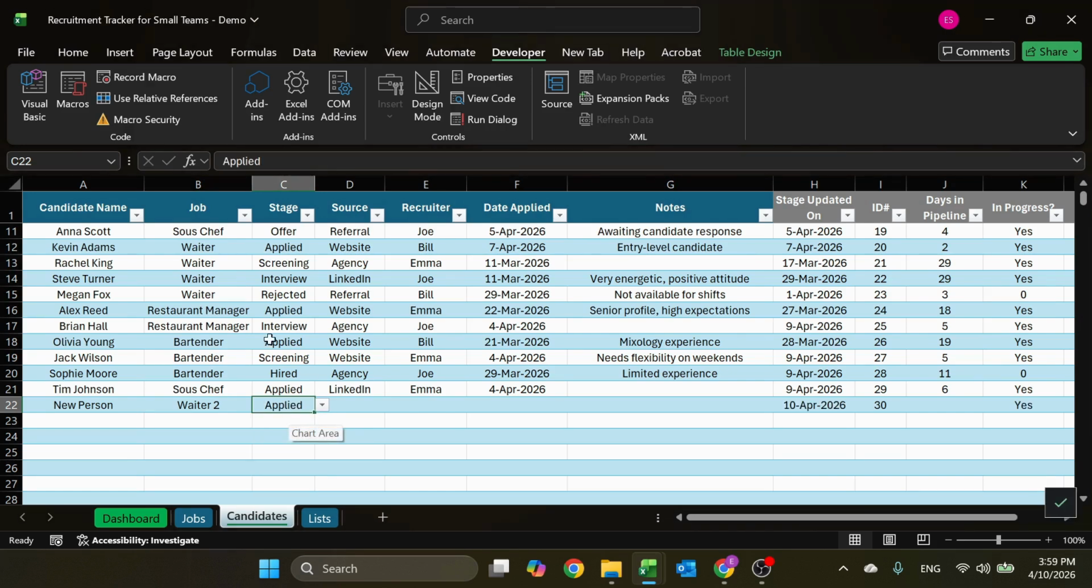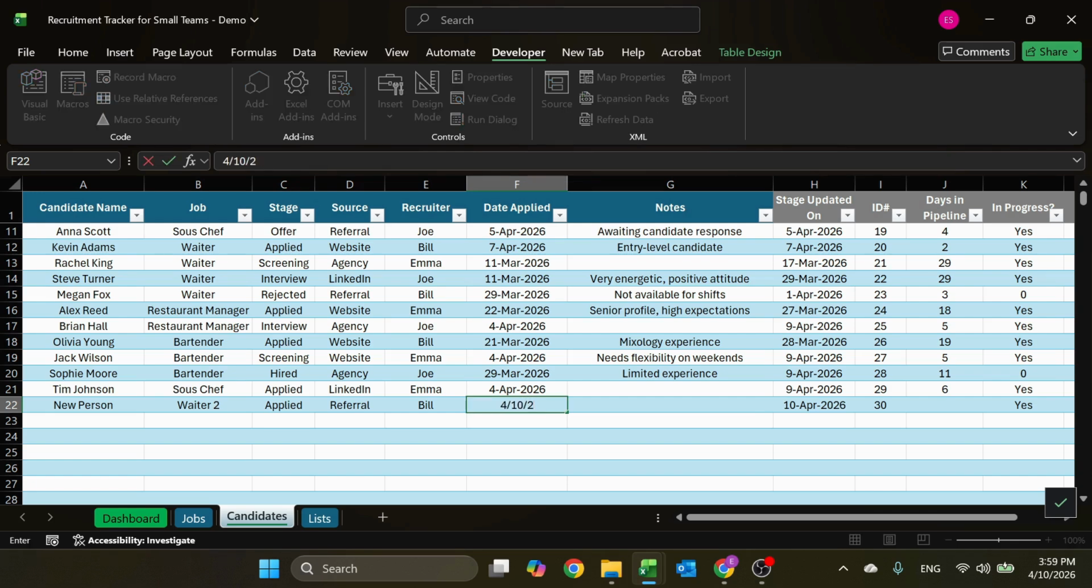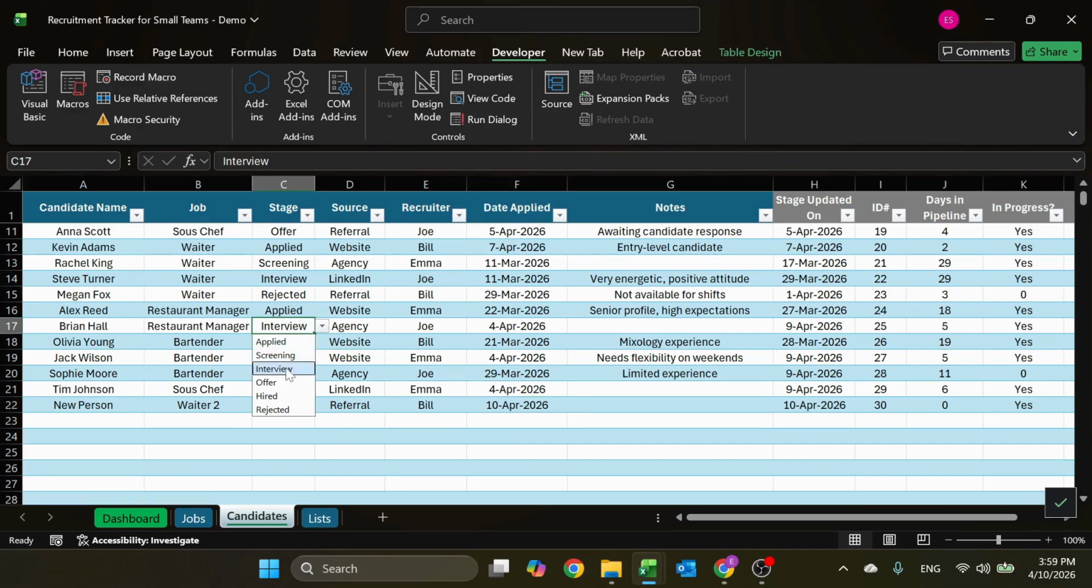Stage: applied, and automatically when I change the stage, this is going to update. So you see it's showing me the date of today. What is the source and who was the recruiter? Let's say it's today. And as I change things, I will update the date. So for example, now this person is in the offer stage. So the date has changed.